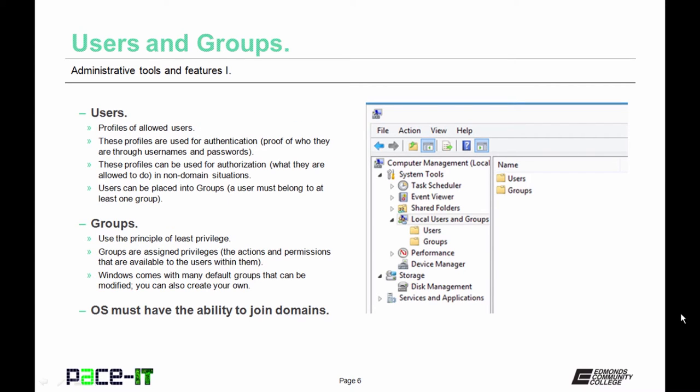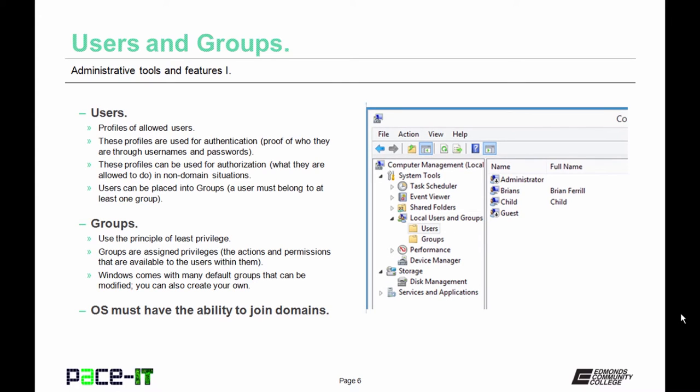Now let's discuss users and groups. Users are the profiles of people who are allowed to utilize the system. These profiles are used for authentication. That's proof of who the person is through the use of usernames and passwords. They can also be used for authorization, what that person is allowed to do, in non-domain situations. Now, users can be placed into groups, and a user must belong to at least one group.